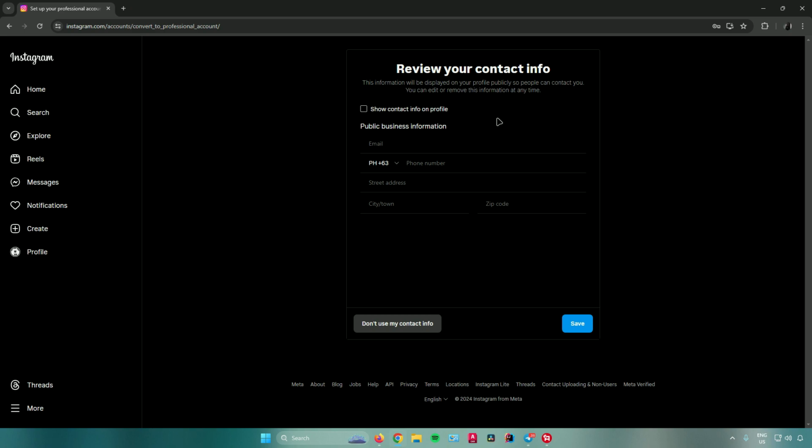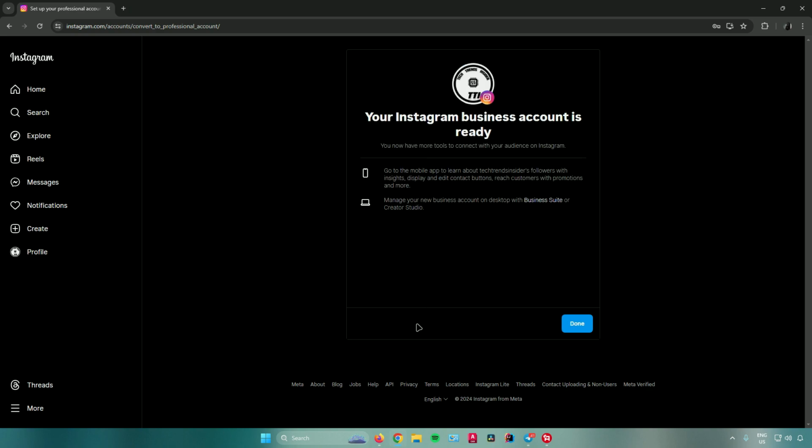And then after that, it will ask you for your contact info. It says right here, review your contact info. This information will be displayed on your profile publicly so people can contact you. You can edit or remove this information at any time. So just fill in your contact info right here, like your email, your phone number, your street address, your city, town, and your zip code. If you want to show your contact info on your profile, just click on this box right here. For now, I will not use my contact info.